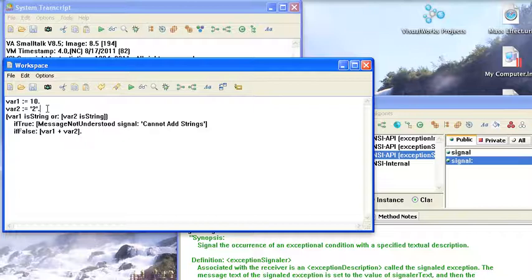I've got a variable that I've set to 10 and another to the string '2' so that I can do a test. Is var1 a string or is var2 a string? If they are, I want to raise an exception. And to do that, I take my exception class and I send signal to it with an argument of a string, and it will then raise the exception.